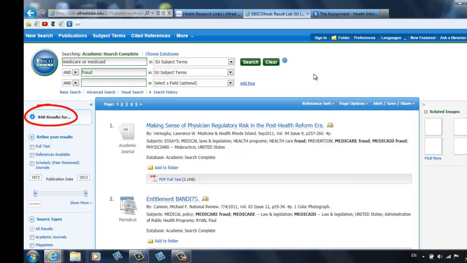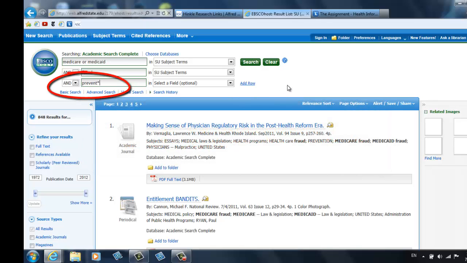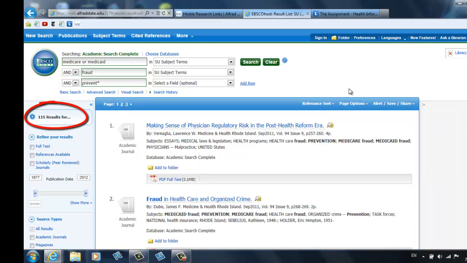Now let's use the power of Boolean logic to add another concept to the search. We'll add the word prevent with an asterisk at the end. We will not make this a subject word, so that the database will look for this in either the abstract of the article or in the title. Now we have 115 articles.